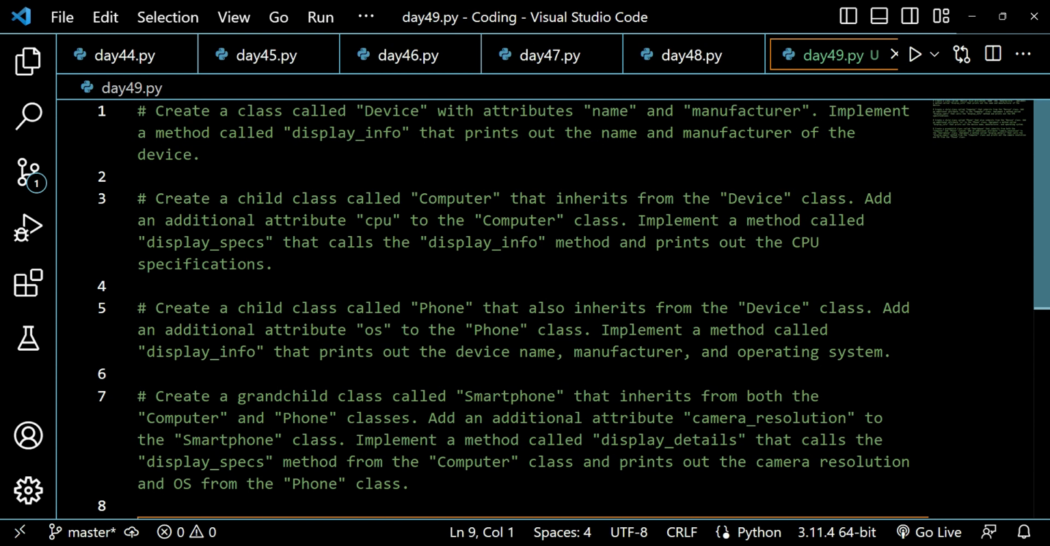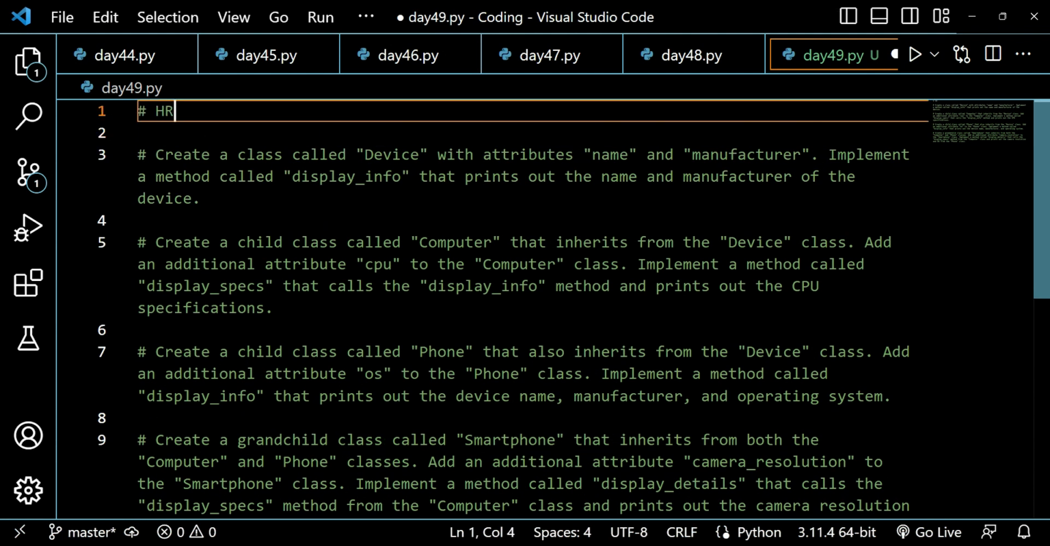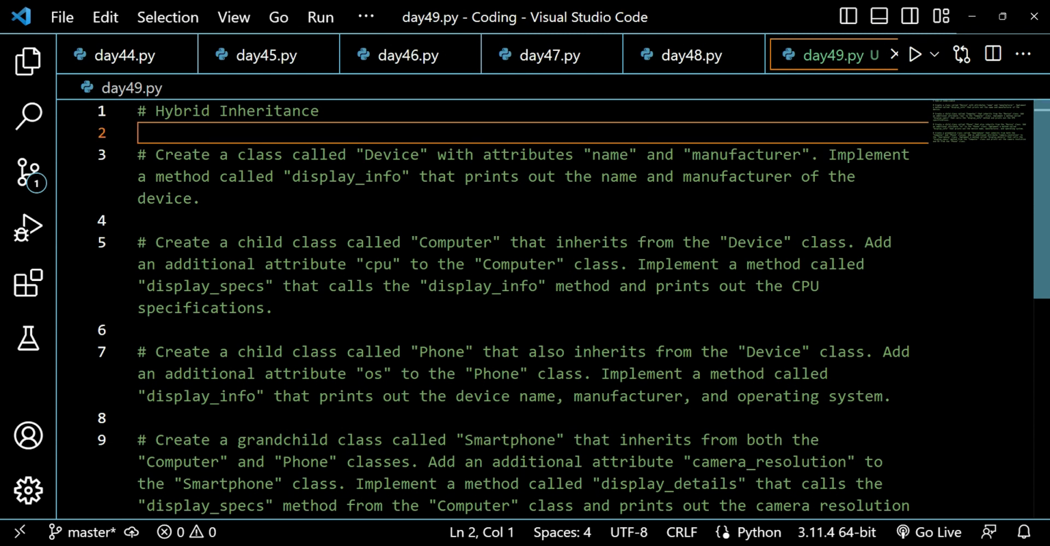My name is Arsalan and today we are on day 49th of solving the Python object-oriented programming system questions. So there is one more question we will be solving today based on hybrid inheritance. So this question is based on hybrid inheritance. Let me write it: hybrid inheritance.